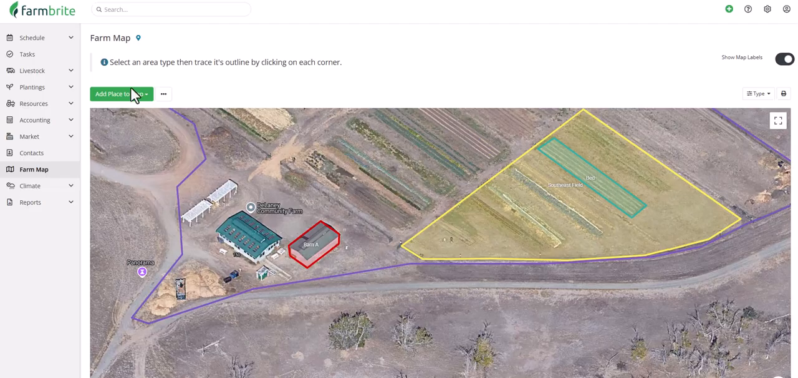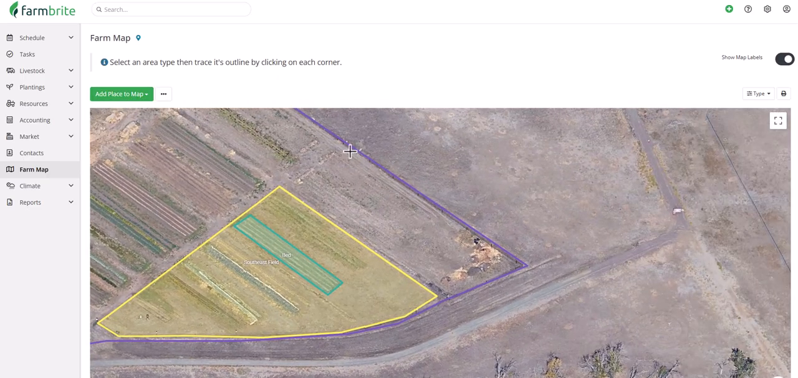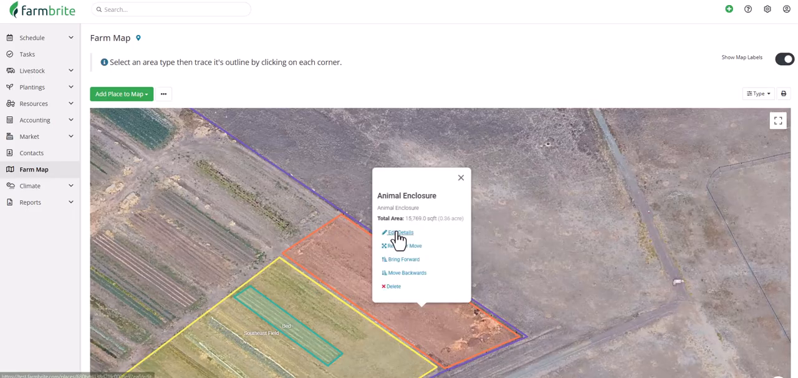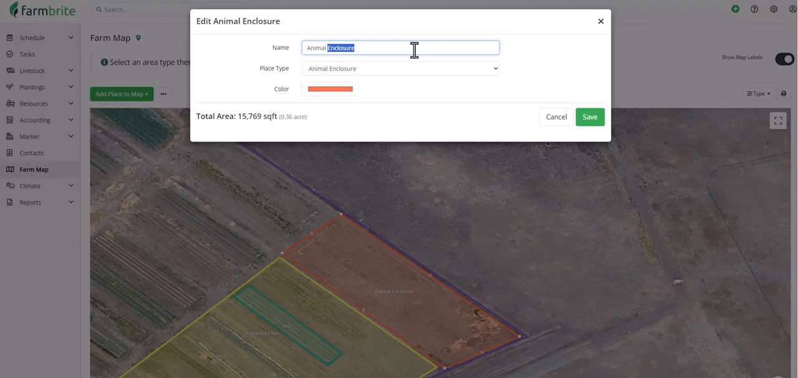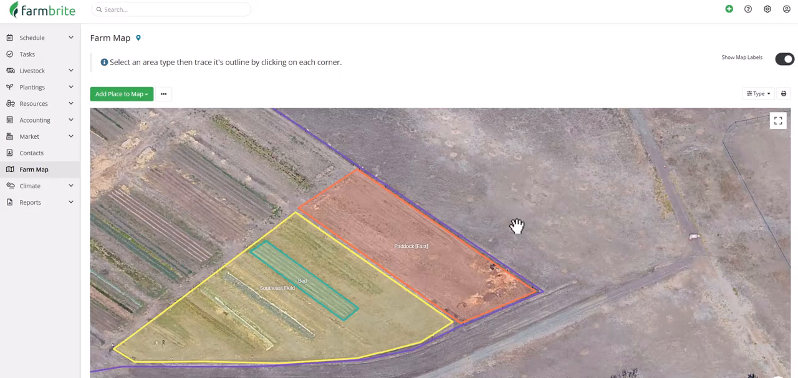And the last one we'll work with is animal enclosures. Maybe this area on the east side is one of our paddocks. Let's outline it, connect it, and then edit the details to give it a name. Note that if you don't see your names connected immediately, refresh the page, and you'll see them updated.